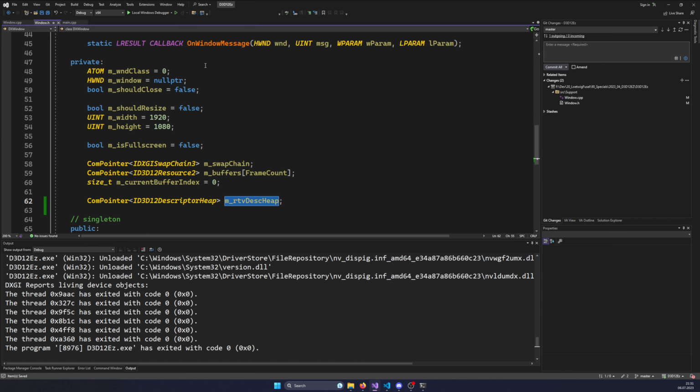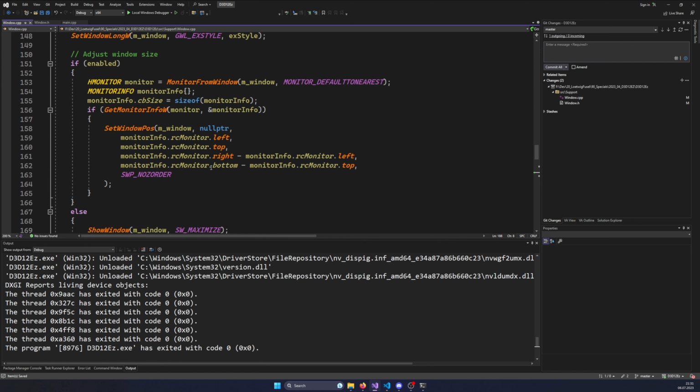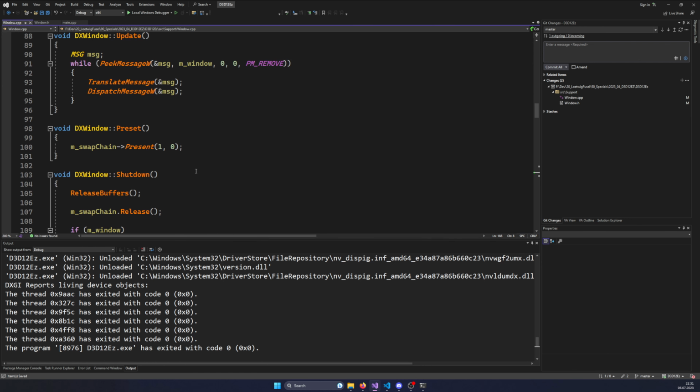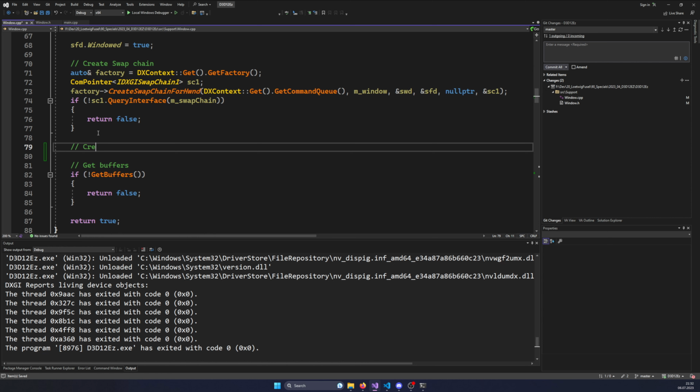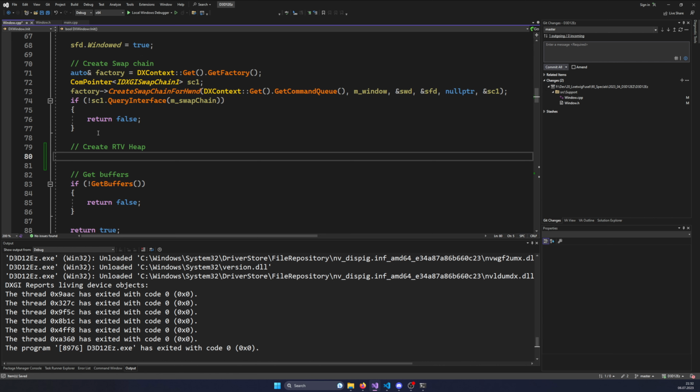Now, how do we create this descriptor heap? It's actually quite simple and not that hard. Let's scroll a bit up and maybe put it before we create our buffers. So somewhere here, create RTV heap. Now, how do we create them? Well, we create them with the device. So let's get the device from the context.